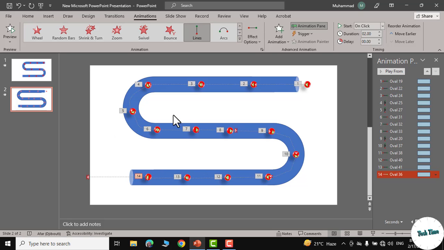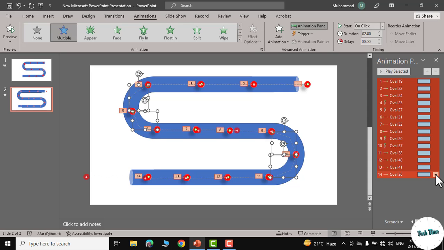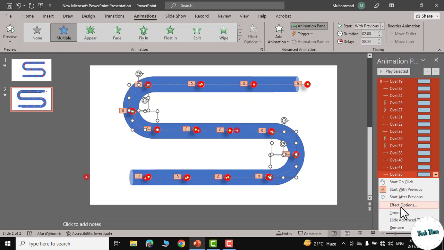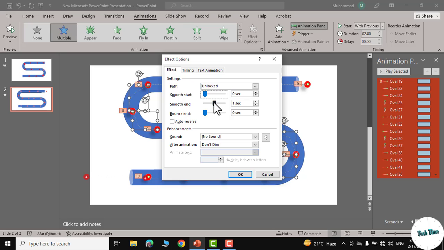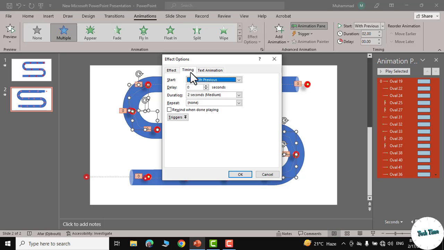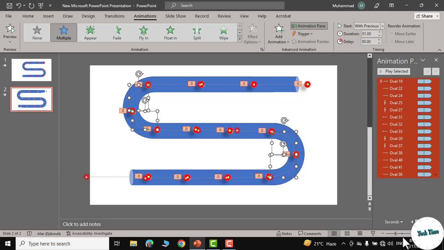Now I have completed this second part, and now I'm going again into the animation pane, and I will select all the animations that I have made. So click on the first one, press the Shift key, and then click on the last one. Everything is selected. Now click on this little arrow, click on Start With Previous, again click over here, go to Timing, and in the Effect tab drag these sliders towards left like this. Go to Timing, and for duration, I think 1 second is good, and we want these animations to repeat, so we'll choose Until End of Slide. Now click on OK, and let me show you how this works.